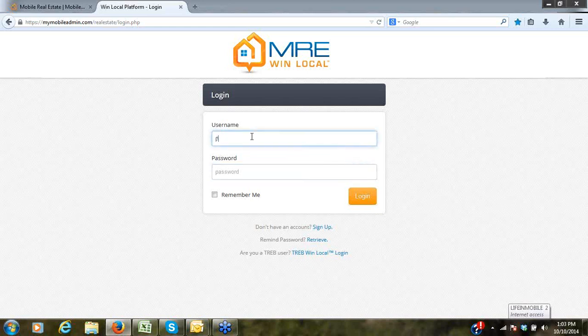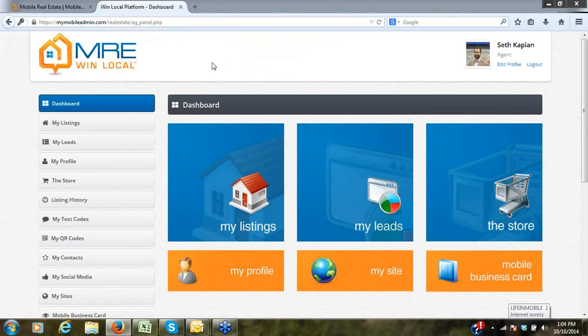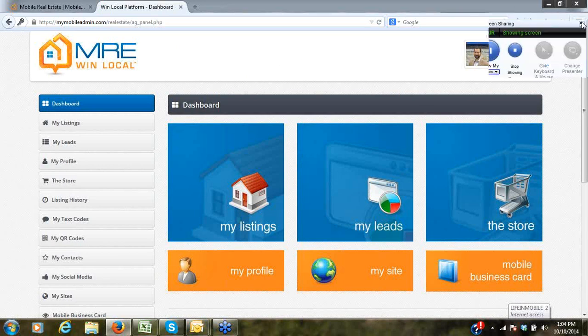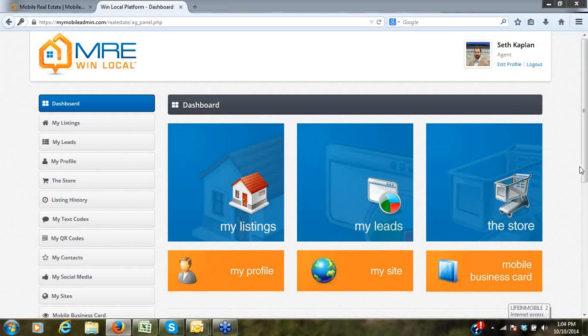So I'm going to log into my account here. Okay. And so once logged in, you're going to be here on the WinLocal dashboard. This is where you're going to access and manage all of the various features and functionality of your account. So we're going to walk through that, and then we're going to touch on each feature individually and how it works.